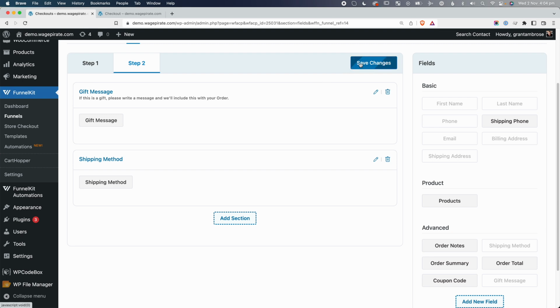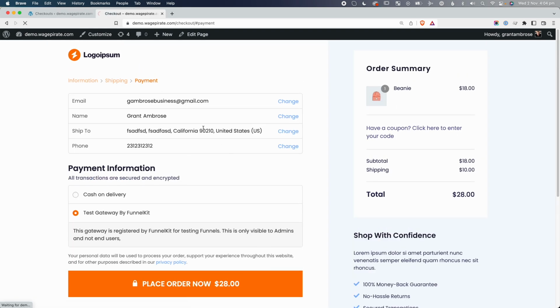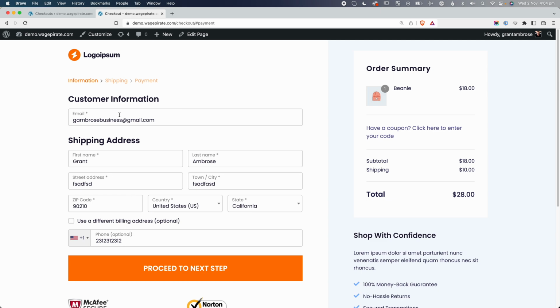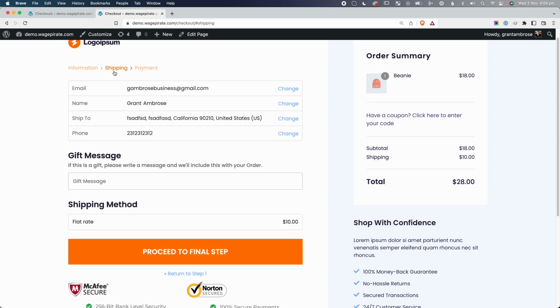And I'll go save changes. So now back in our checkout, let's reload the checkout page. So this is step 1, which is as it was. We'll go to proceed to next step. This is the shipping. And now it says gift message. If this is a gift, please write a message and we'll include this with your order.